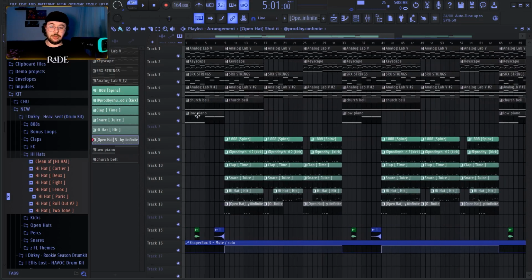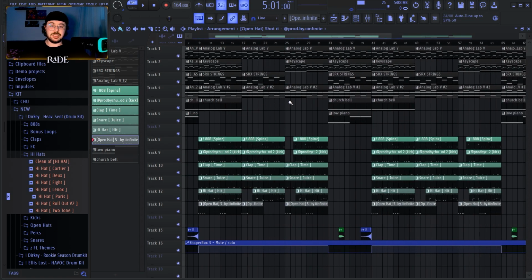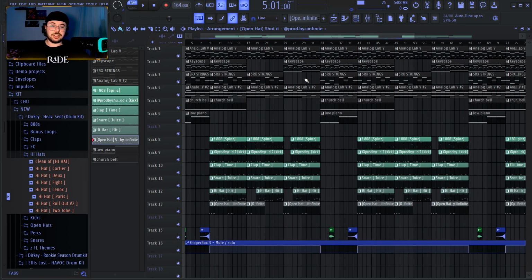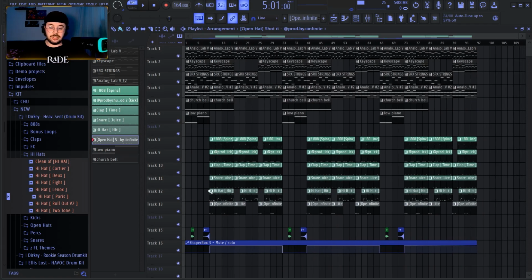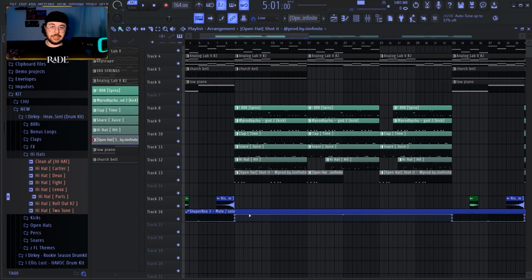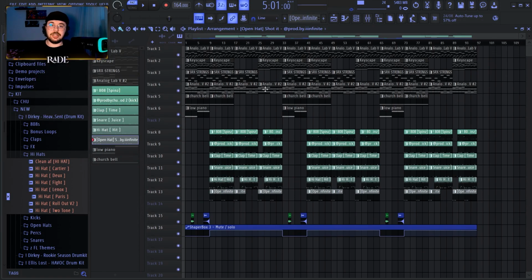I let the low piano play just in the intro and during the hook. Then I took out the church bell for 16 bars, and I removed some patterns here and there to give the beat some more variation. I added my tag, I automated the sidechain on the pad as I told you before, and I added a riser. Here's the final product. I'm going to let you hear it in a second.